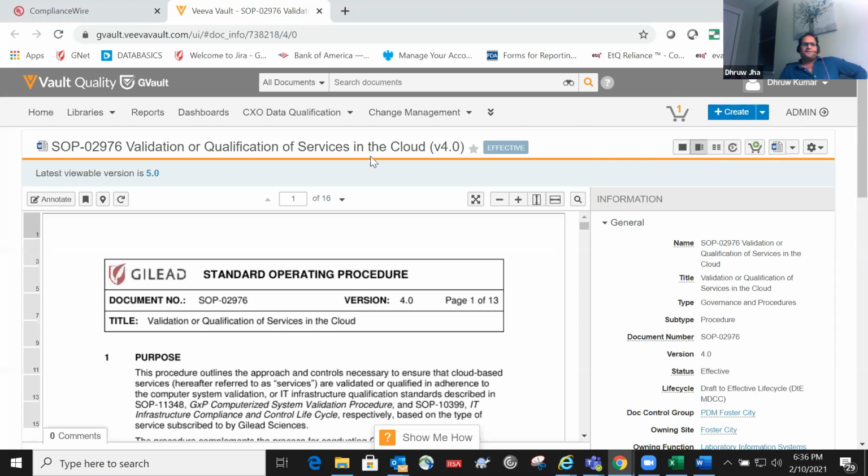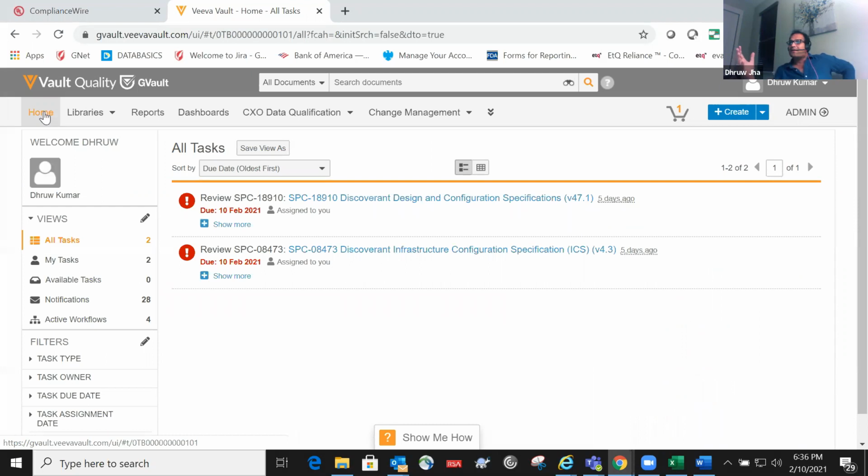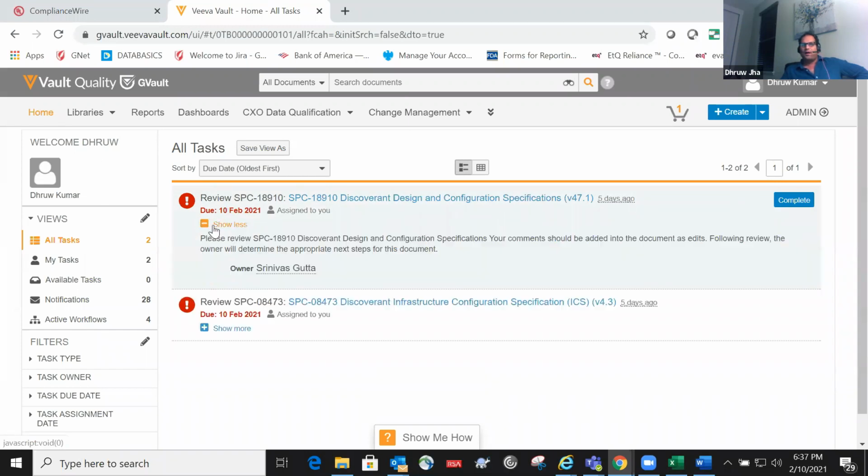Then this system, if I go to home, is a document management system, but it has a document cycle. Once somebody creates a document, you see in my personal area I have these two documents for review. I have the date when I need to finish reviewing. I can show more, and it will show me who routed this document. When I complete, it will complete. I can revert it back with more comments.